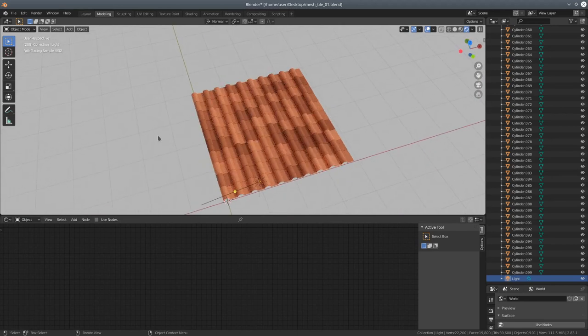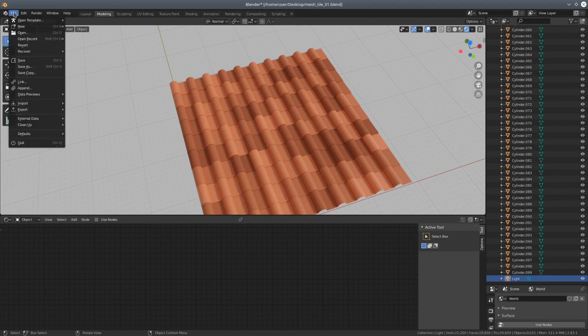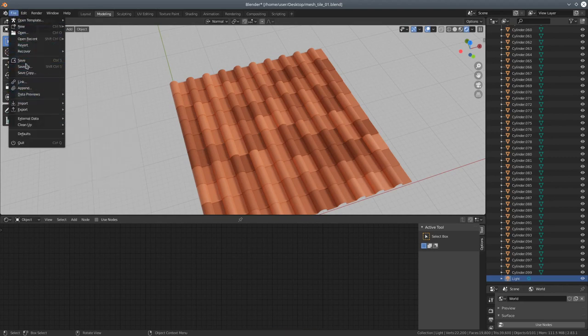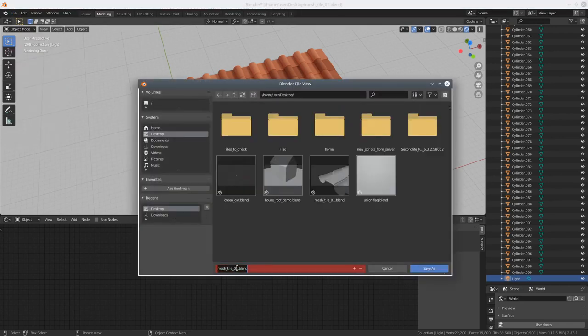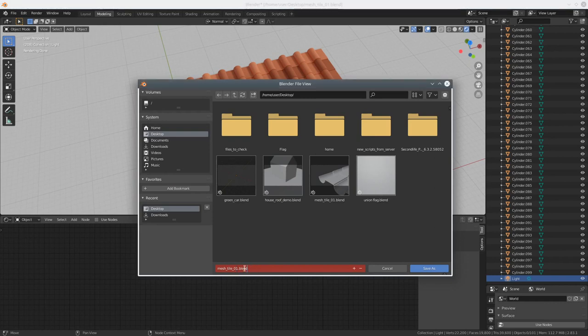Okay. So, do I need to do anything else at this stage? Probably not. So I'm going to keep this video a bit short, so I'm going to save this. I'm going to set external data to automatically pack it into the blend file. I'm going to say file, save as, and we'll call this mesh tile 02. If I put my cursor over the box, it'll work. That always gets me, I always forget to do that. So, there we go. So we can save that.